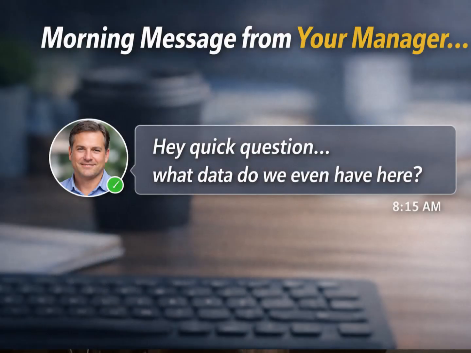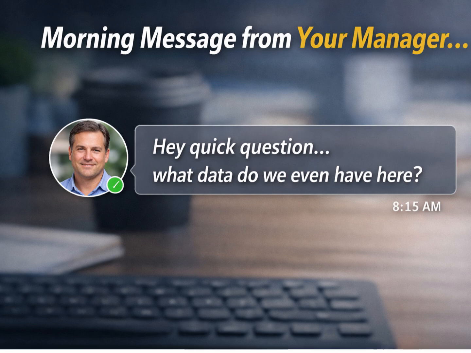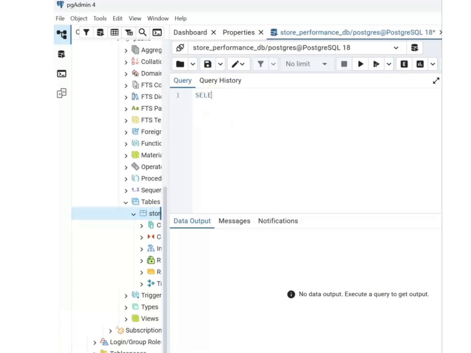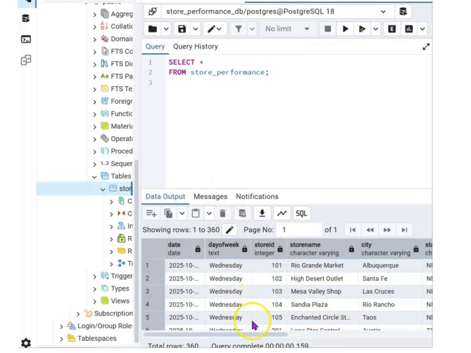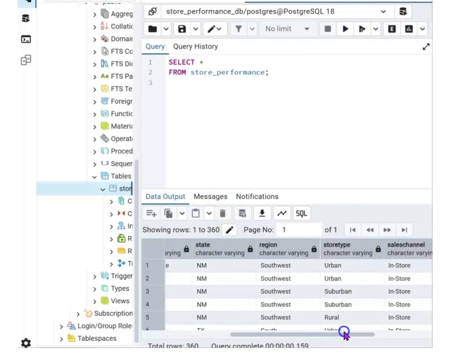So imagine it's the morning and your manager messages you, "Hey, quick question. What data do we even have here?" The very first thing analysts do is just look at the table, not analyze it yet. So the SQL command is select, and the asterisk is all. So select all from, and then your table name. In this case, it's store performance. Just understand the structure. What columns exist? What kind of information are we collecting?